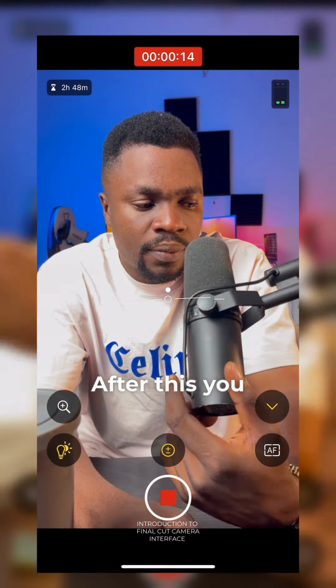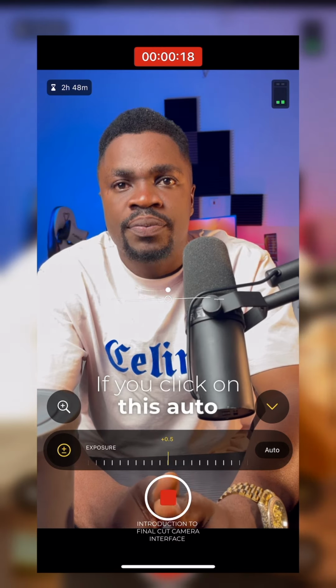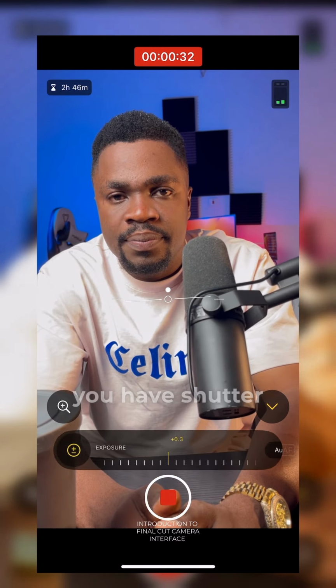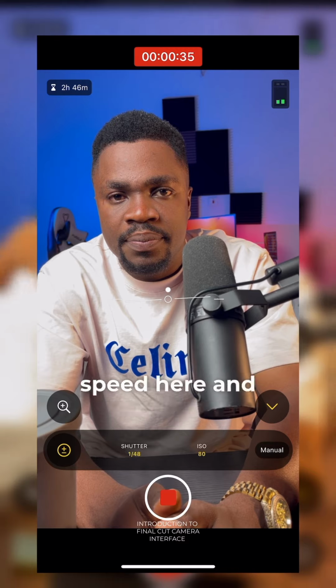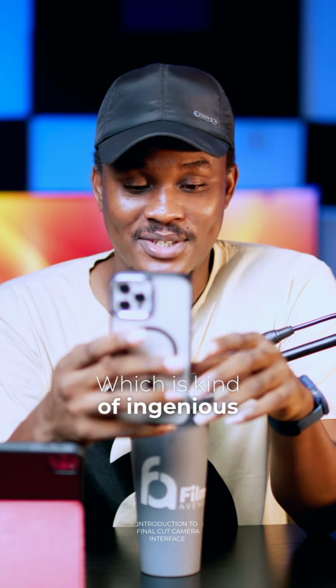Now, after this, you have the exposure slider. And then if you click on this auto, you will see another menu open where you have shutter. You can select your shutter speed here, and then you can select your ISO. Now, that exposure basically just carries your exposure triangle. That's what they did there, which is kind of ingenious if you think about it.